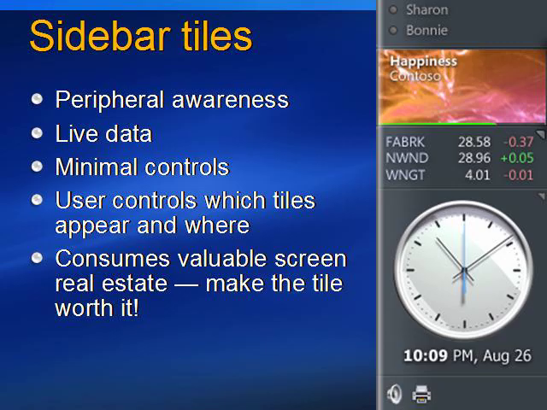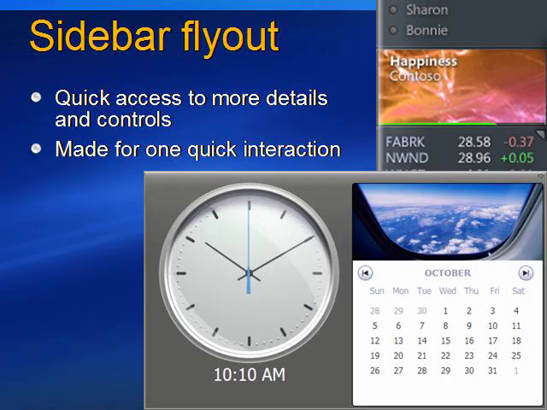The sidebar, as you've seen, if you've played with the builds or gone to the hands-on lab, is a very prominent piece of user interface. It consumes a substantial fraction of the screen. So we want to make sure that we get a lot out of it, and it's important that sidebar tiles be designed efficiently. I'll talk a little bit about those guidelines in a second.